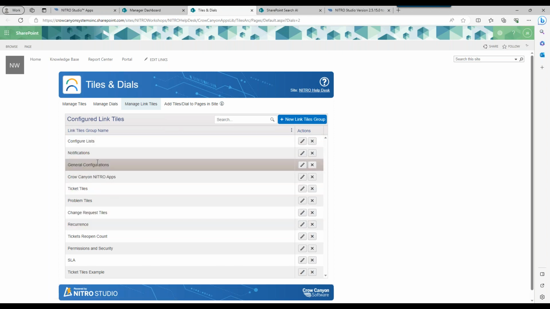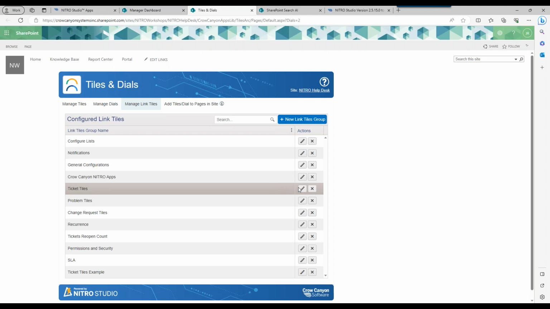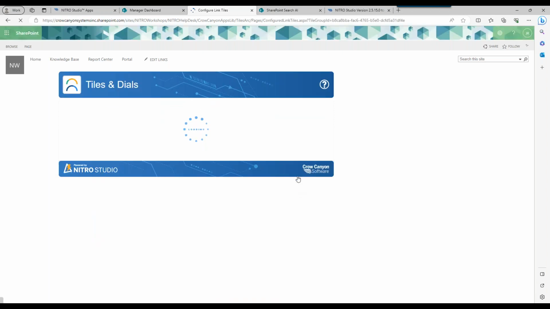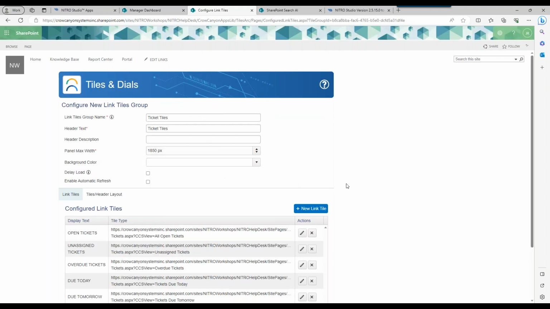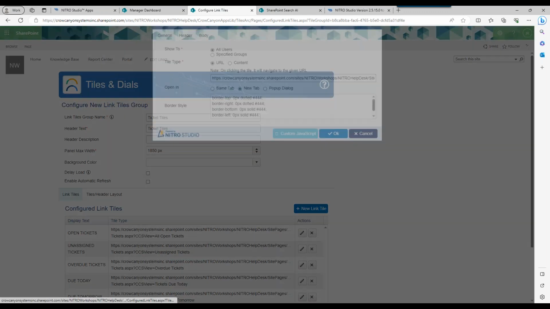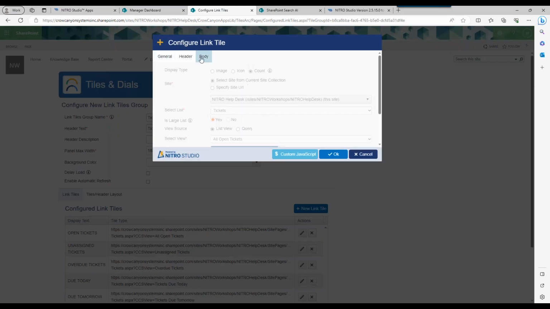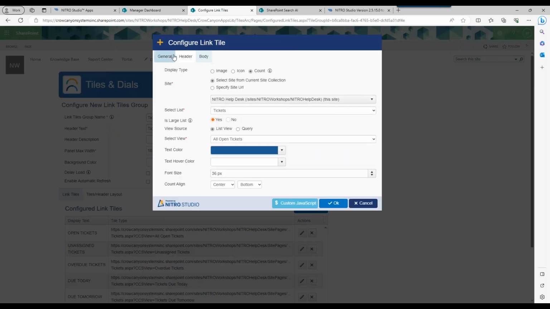And what you'll see in your ticket tiles here, I think this is the one where I configure it. I'll show you where the setting is regardless. It's in the body. Right, so we're configuring a link tile and you click on body. That's where you're going to get the option to change it to is large list. So that's right here in this highlighted area in the middle of the settings is large list. So we're indicating that yes, this is a large list.